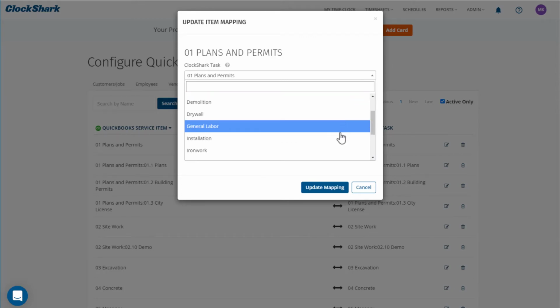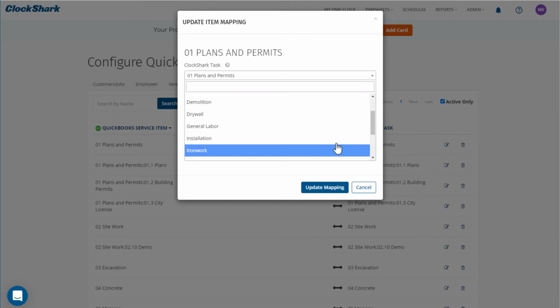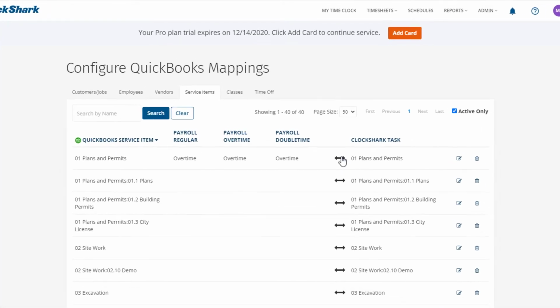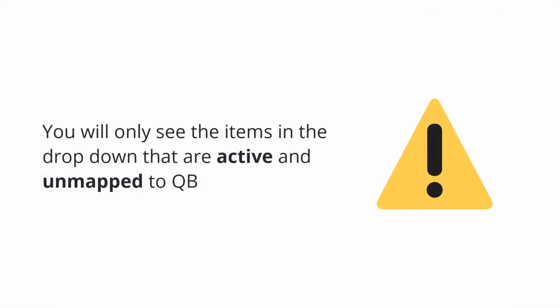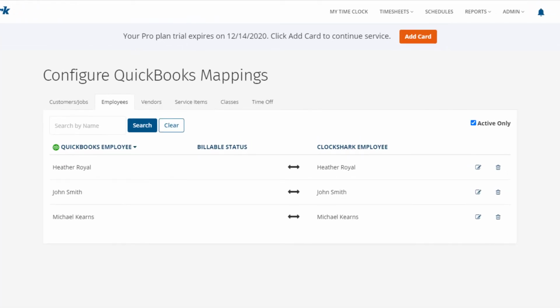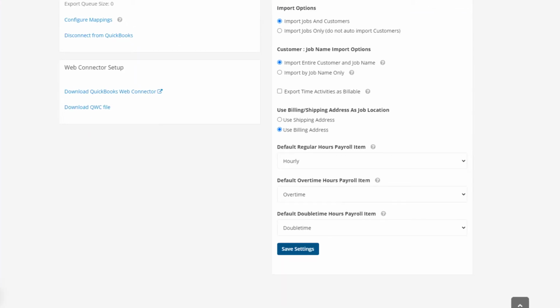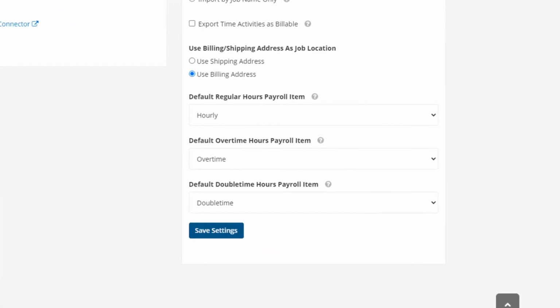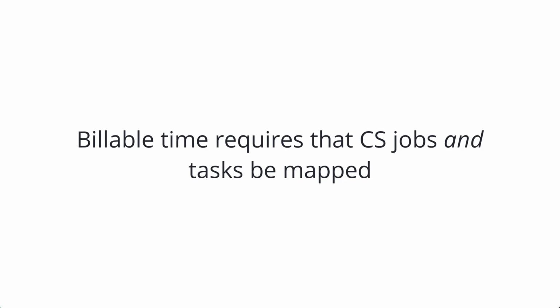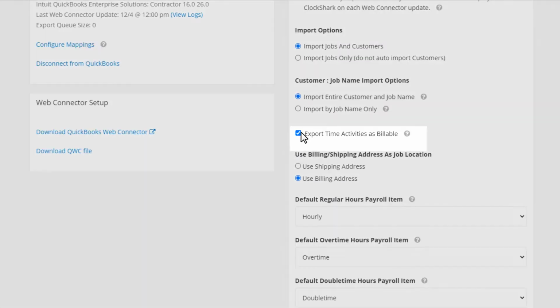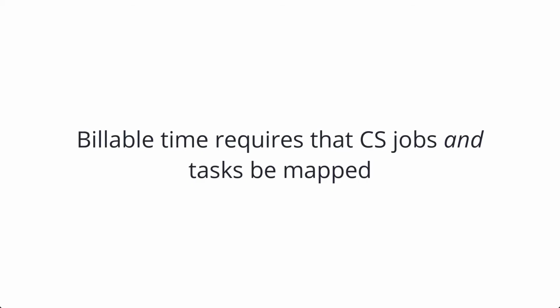To easily see if you have any unmapped ClockShark jobs, tasks, or employees, click any Edit button on the Mapping tab and look to see if there are available items to select on the drop-down list. You will only see the items in the drop-down that are active and unmapped to QuickBooks. Keep in mind that the only required mappings are ClockShark employees tracking time and payroll items for regular time, overtime, and double time on the integration settings page, unless your exported time is billable, in which case ClockShark jobs and tasks must also be mapped.